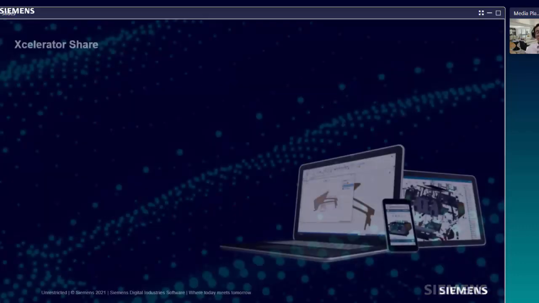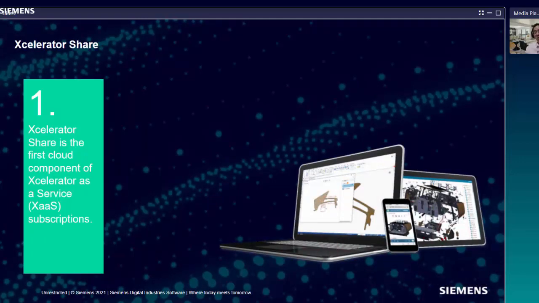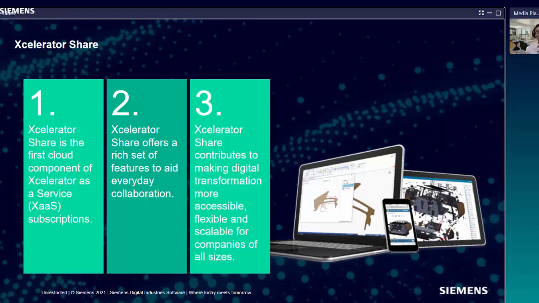But what is Xcelerator Share exactly? Well, number one, Xcelerator Share is the first cloud component of Xcelerator as a service subscriptions offered by Siemens software. This is not a standalone product. This is bundled with all the software licenses that you will get to enjoy from Siemens. Number two, Xcelerator Share offers a rich set of features to aid everyday collaboration. And finally, Xcelerator Share contributes to making digital transformation even more accessible, flexible, and scalable to our customers.